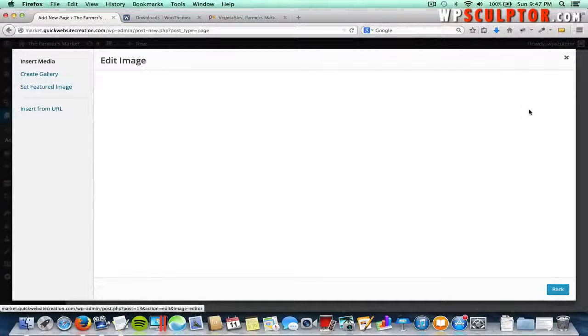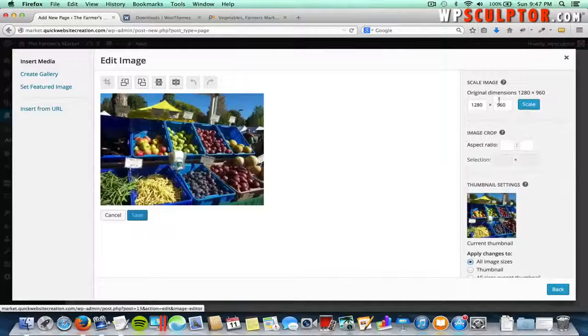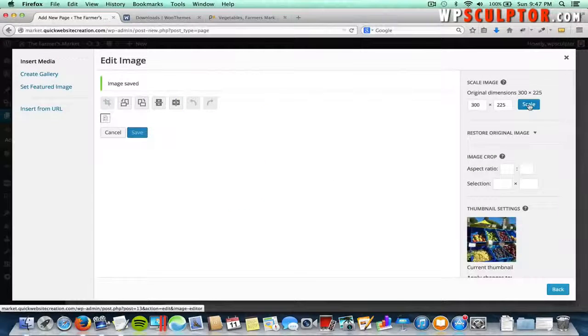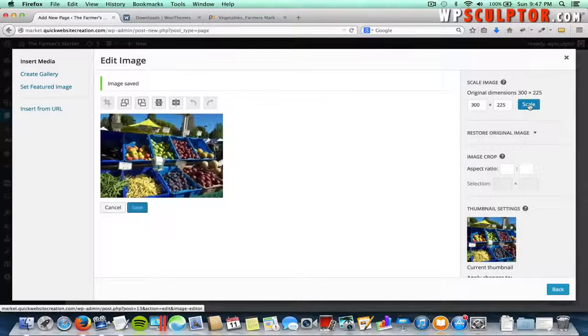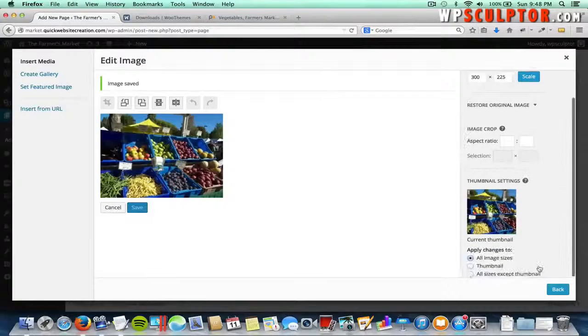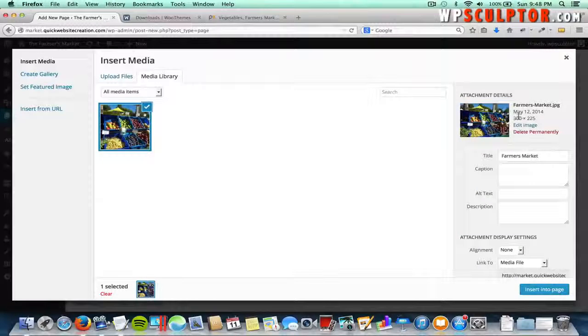So I'm going to click on Edit Image, and I'm going to scale this image down by clicking on the 1280, and I'm going to make it 300 pixels wide. That's going to automatically put in the height for me. And then I'm going to click on Scale. WordPress has gotten really good with some recent updates about scaling images and working with media files. Alright, once I've got that taken care of, I am going to click on Back. And you can see now that we've scaled it, we've got the 300 pixel wide image.